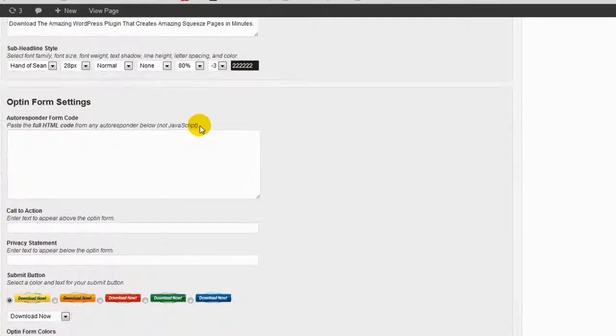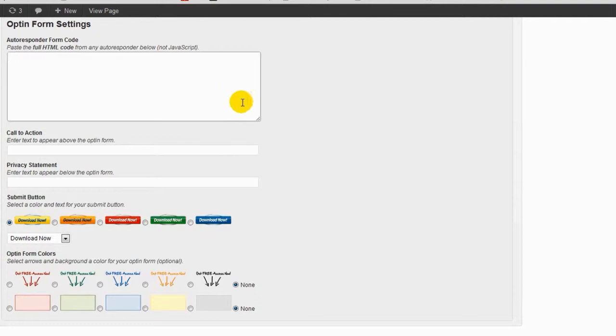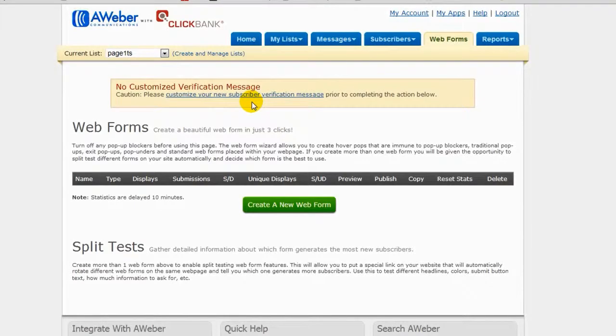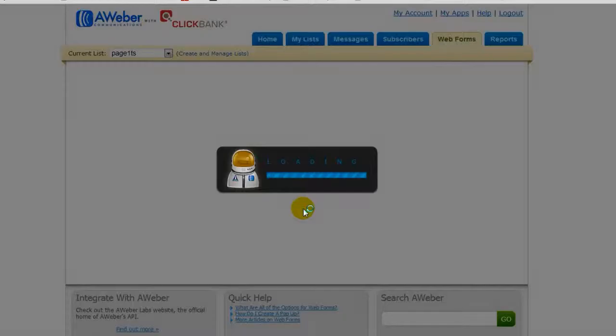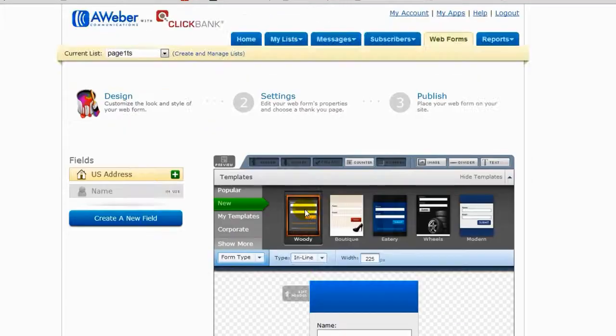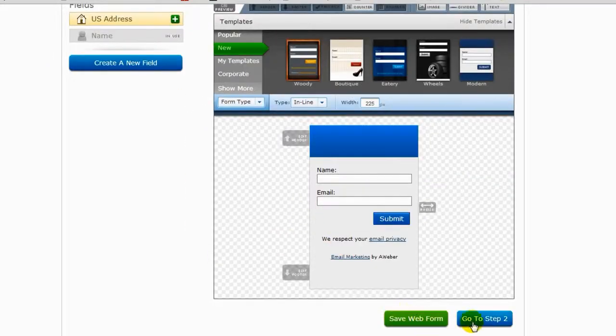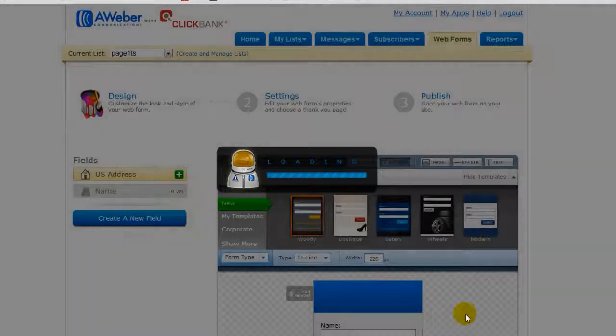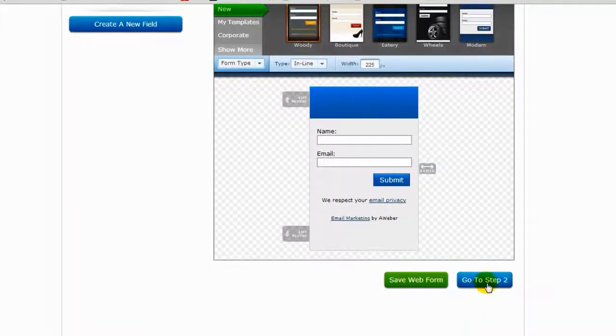But what I'm going to do right now is go and get that opt-in form autoresponder code. Okay, I'm on Aweber, and this will work with any autoresponder, including self-hosted autoresponders if you do it correctly. So you're going to create a new web form, and it doesn't matter what it looks like. You just use the default that they give you, and you'll just need the HTML code.